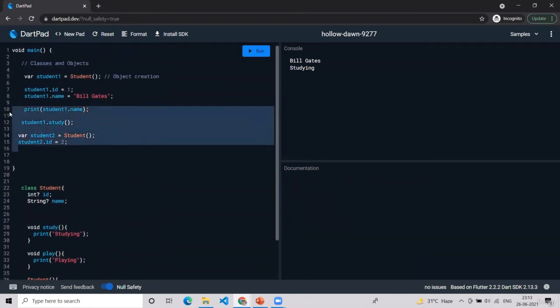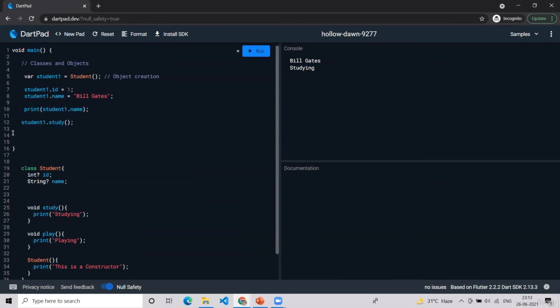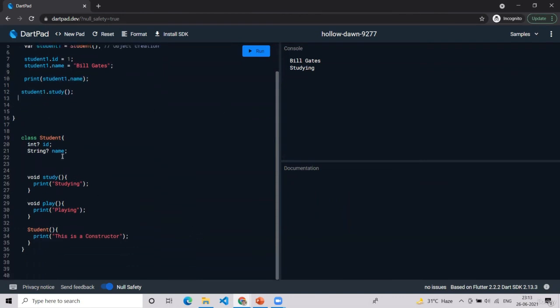And I will again just create one class, and now you see the code is written from top to bottom, but first of all this will be printed. From there only you can understand that the constructor is executed at the very beginning. See, this is a constructor, then Bill Gates, and then studying. So this is the meaning of a constructor. Just remember, it's the same name as the class name, and they don't return anything.